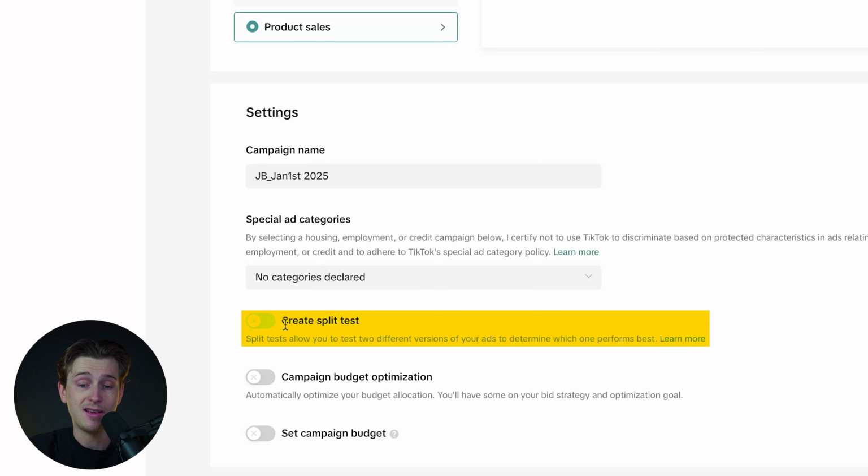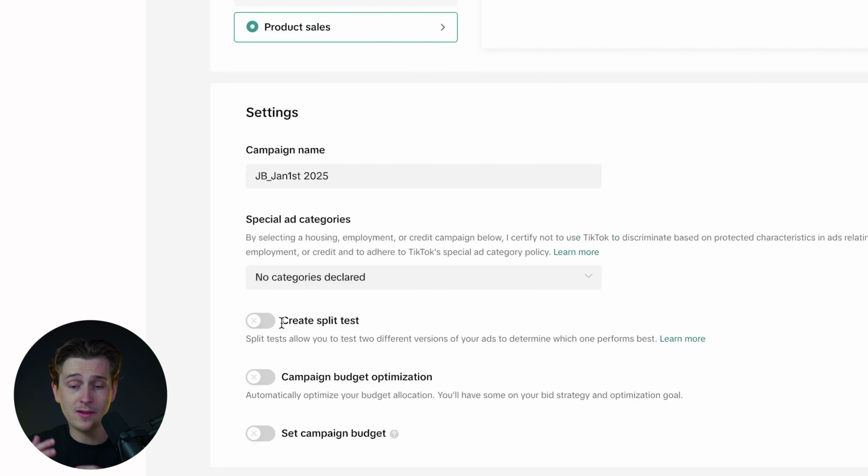Next option is create split test. Again, I don't really like to do this. I personally like to split test things on my own by doing them myself. And you can do that by just running different campaigns. So I don't touch that.